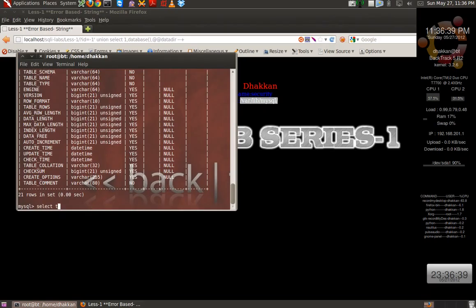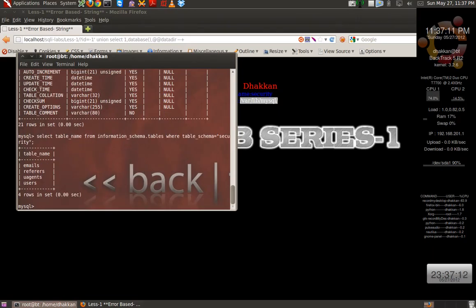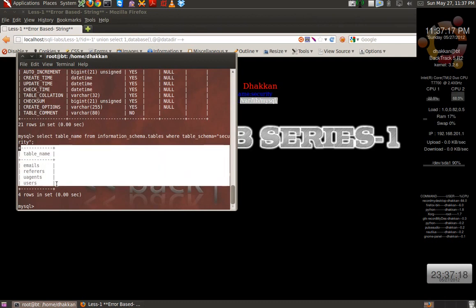Select table_name from tables, but let's do the complete syntax: information_schema.tables where table_schema equals security. So it dumps us the table names. Let's do it here.